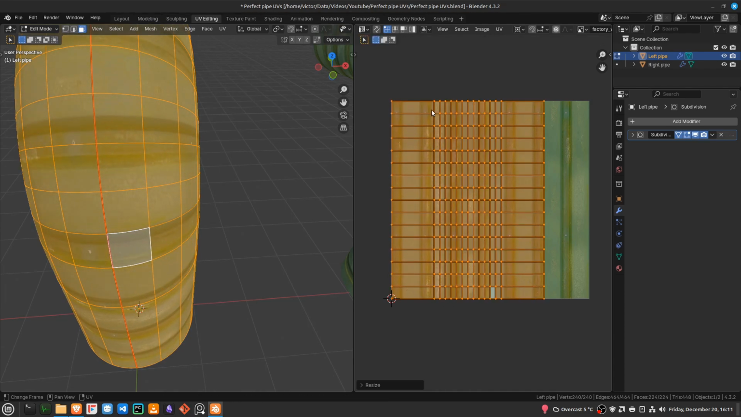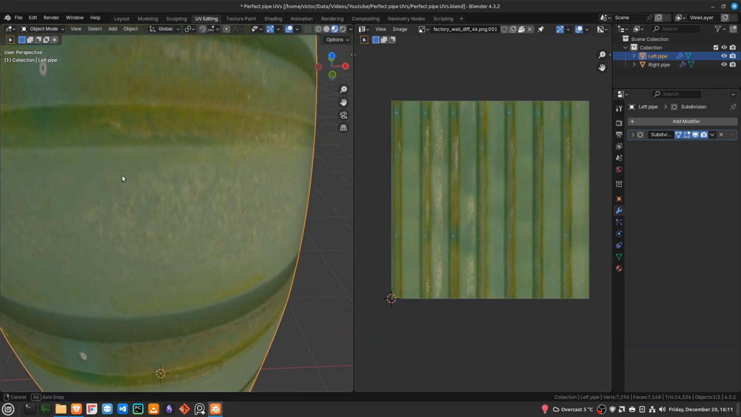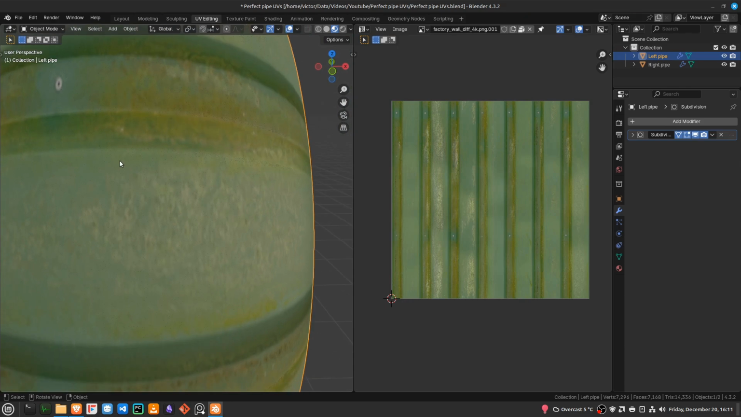Now when you press S to scale, you can scale up your UVs to the very top. Now these two edges match perfectly, and if I head back to object mode here, you can see that there's no longer a seam.